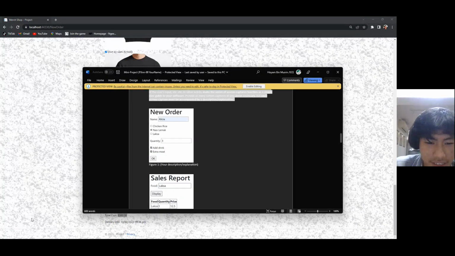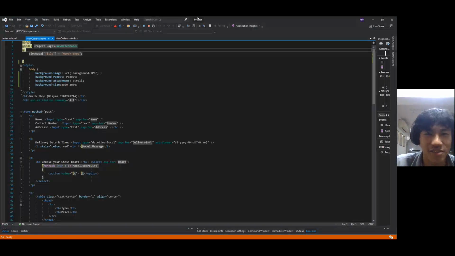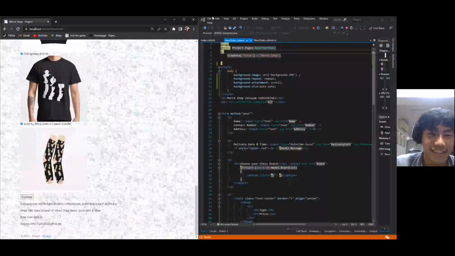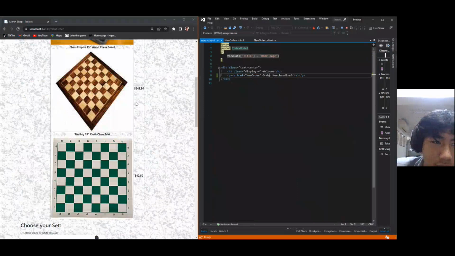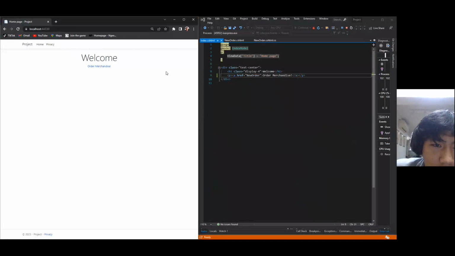Boom. This is not the code. This is the code. Yes, let's go. So first I'll go through the index. Very simple. This is the cover page, the home page. It's not very important. You could change the layout, everything, but I didn't want to be so fancy in a page that is not necessarily important.